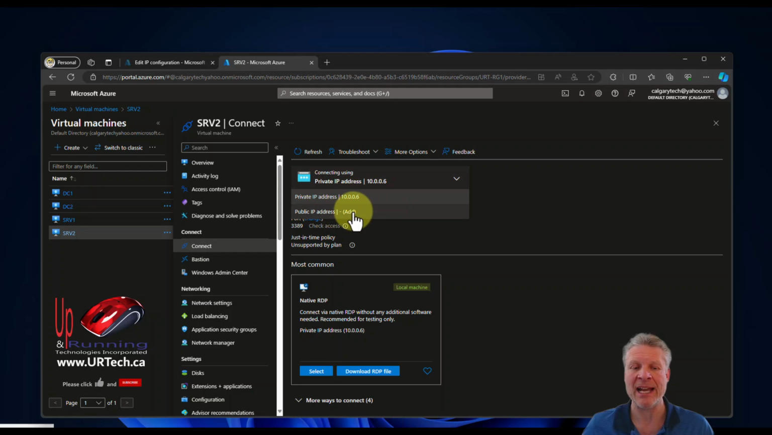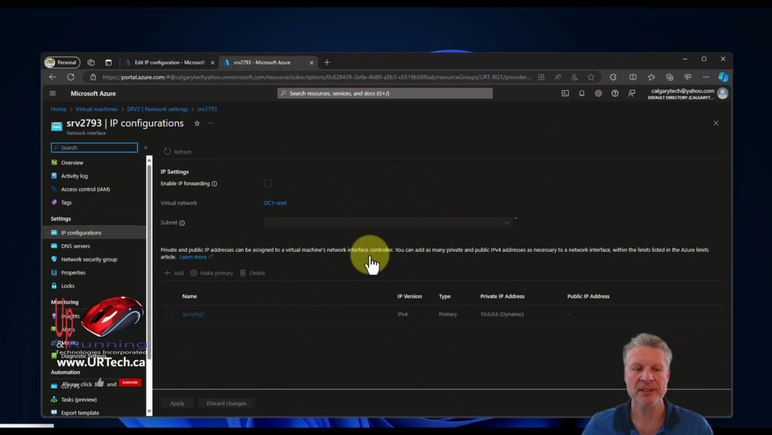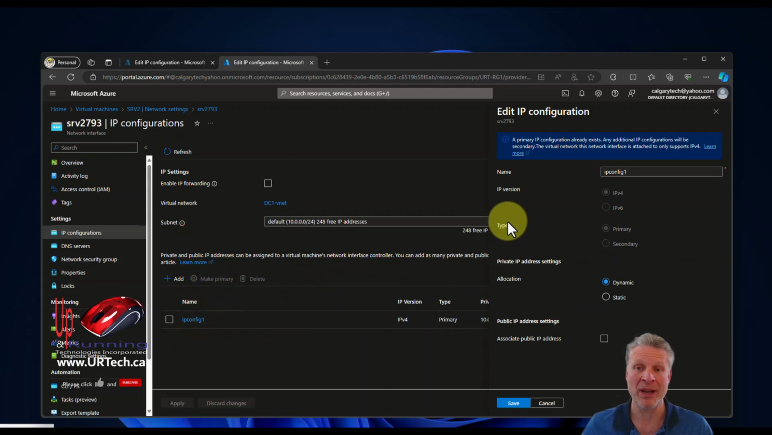Well, I can click add here, or let's go back to network settings. We'll set it up the more common sense way and click public IP address configure. Then click on IP config one or whatever it is in your case, but that's probably it. Everything up here relates to the internal IP. We want to add an external IP. So click associate public IP address.